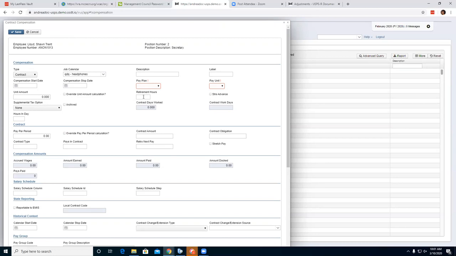Retirement hours. So I want to make sure if there are CERS employees that retirement hours get entered in there. If they were in CERS advance, right now it's unchecked, but once they are put into advance, this will get checked and it would be marked. Just like in the job screen where it would on the far left at the bottom on the second screen, it said CERS advance. This is what this is now. So it would be here under the pay unit. So if you want to see if there's CERS advance and if they're in it or out of it, you would go here.